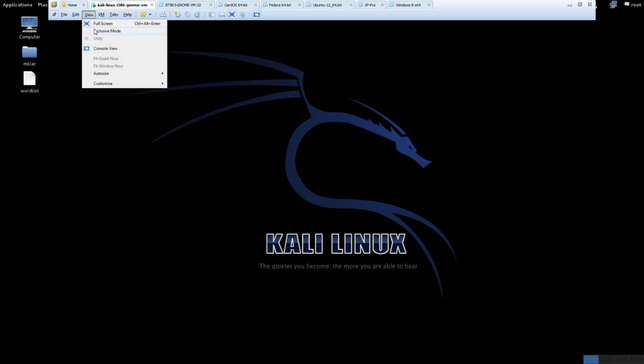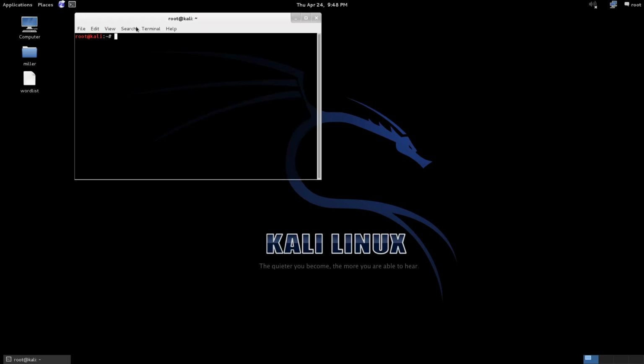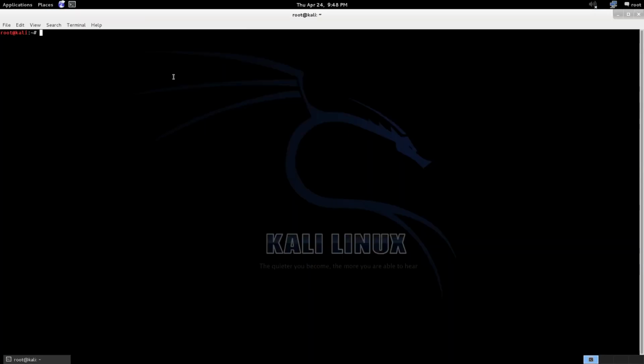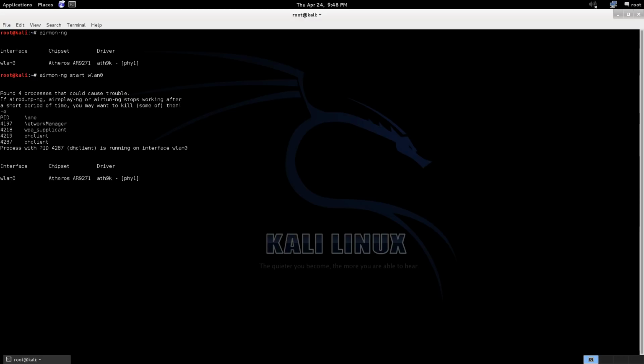Alright, so we'll open up a terminal and we'll view our interface. So my interface is wlan0. If yours is different, you'll just have to substitute it here at the end of the command, and then you can follow along with exactly the same syntax. So start and then your interface, wlan0. And as you can see here, we've created monitor mode enabled on mon0, so that's going to allow us to view the wireless traffic that's around us.